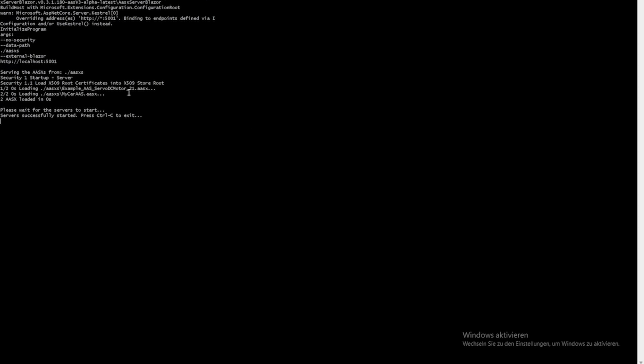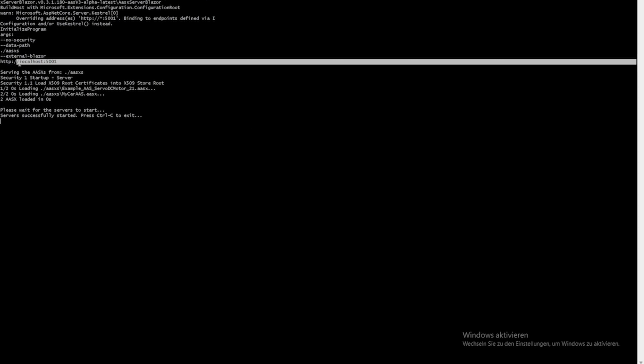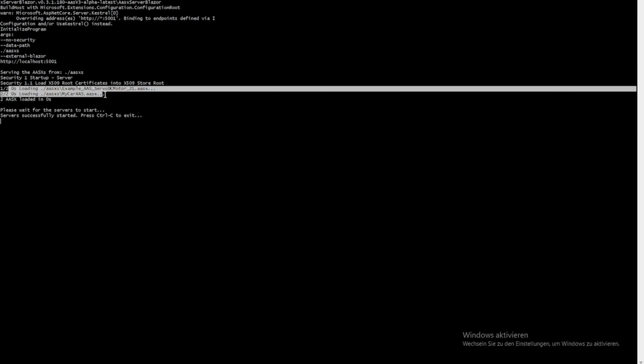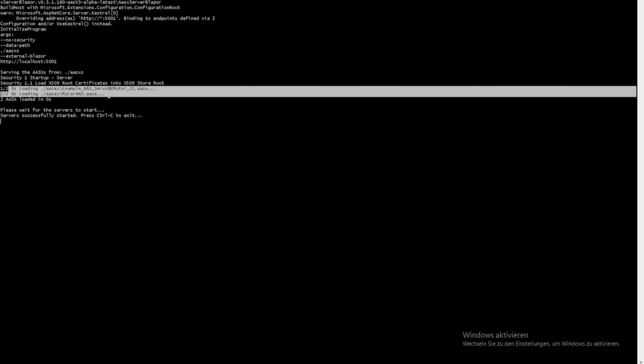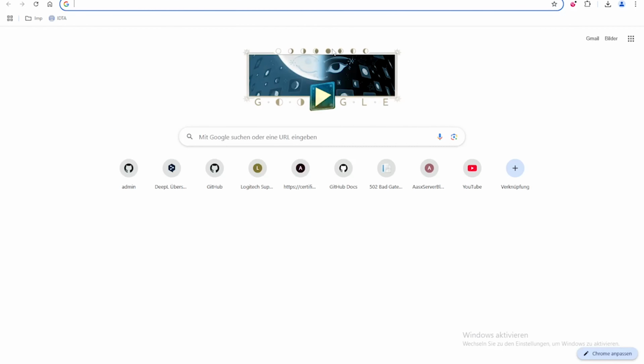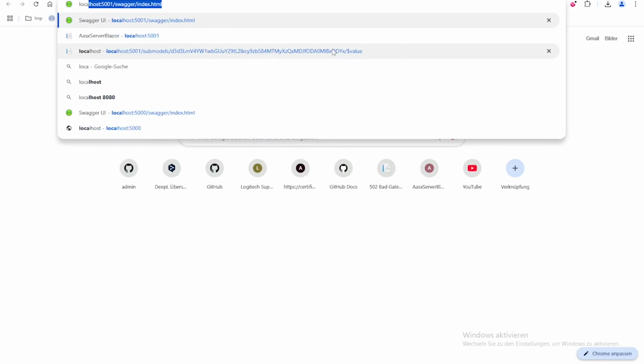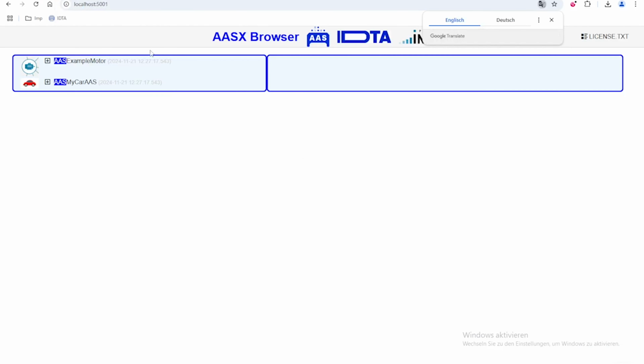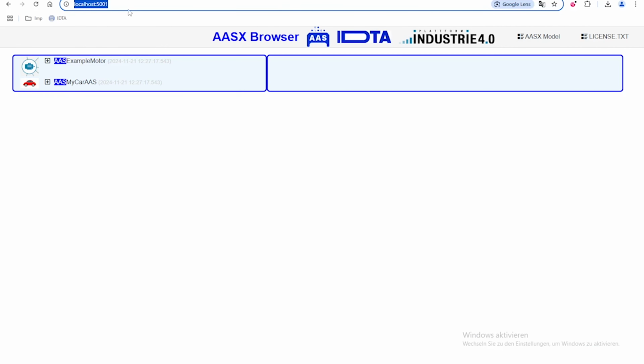As we can see, the server has started on the port localhost 5001 and it has loaded two shells that we provided. We can have a look at the visualization here with the URL localhost and the port 5001. And as we can see, the two shells that we provided or deployed are already loaded in the server.